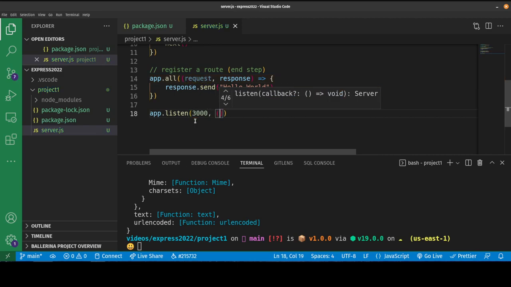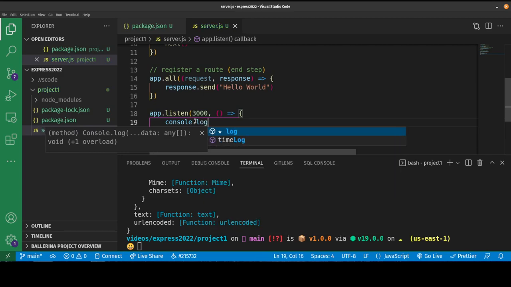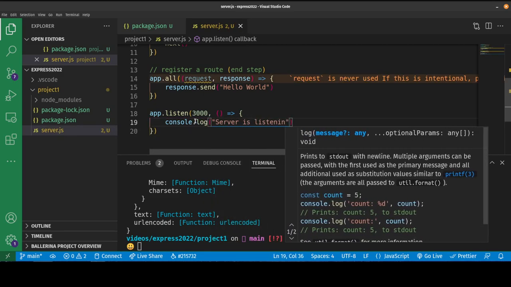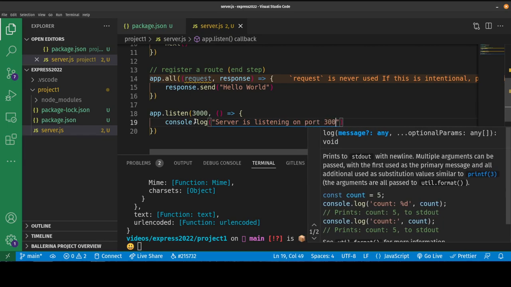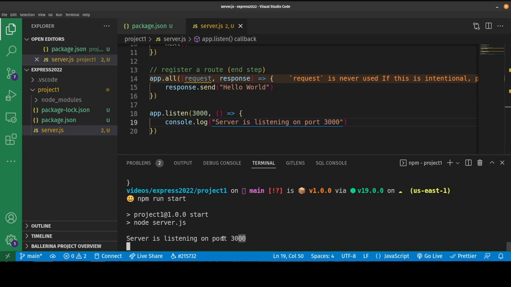And then you can give a function that runs once, when the server starts. Usually you use this for a quick console.log saying server is listening on port 3000. This is just so you know that the process has started. So now watch what happens. If I type in npm run start, see, it tells me server is listening on port 3000. So now I know that my program is listening on port 3000.